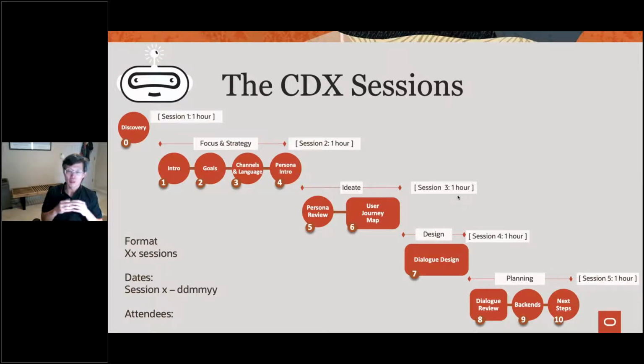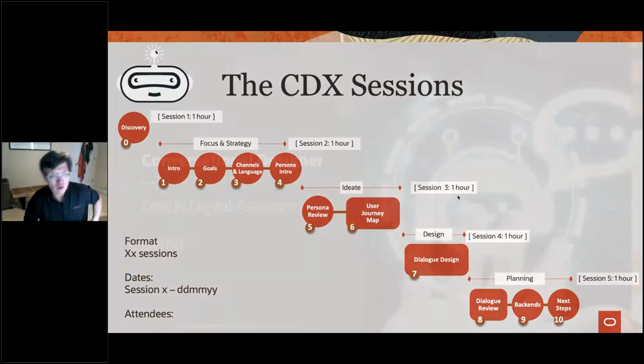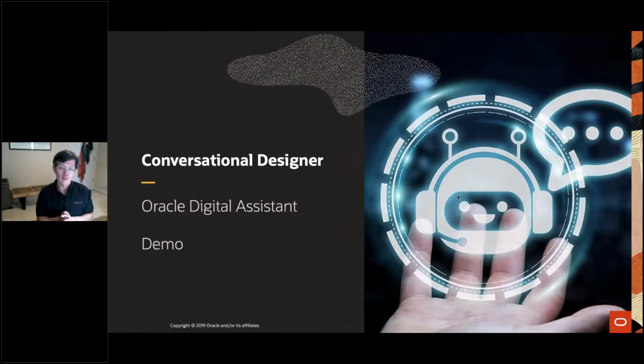And also, I'm more than glad to share all the materials that we have around how we work with our end customers to help them design conversation, so that you can also potentially take this and design your own conversations. Now, one of the great tools for designing conversation is also to mock up a conversation, and this is also where digital assistant can help.